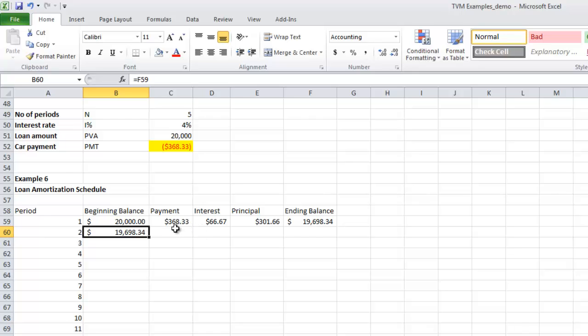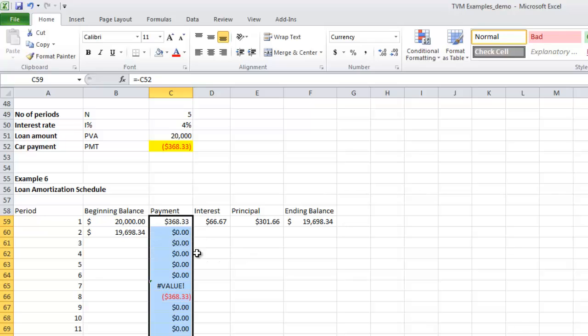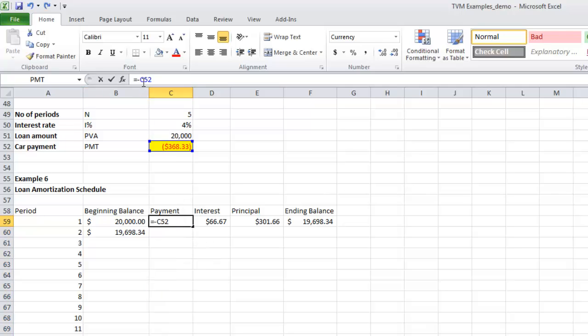Now at this stage, we are going to make cell C59 constant. The reason I want to make this cell constant is that I make the same payment every month. If I don't make this cell constant and I just double click this, you will see all these garbage numbers. The reason is that Excel is trying to copy the next cell here, and the next cell contains nothing.